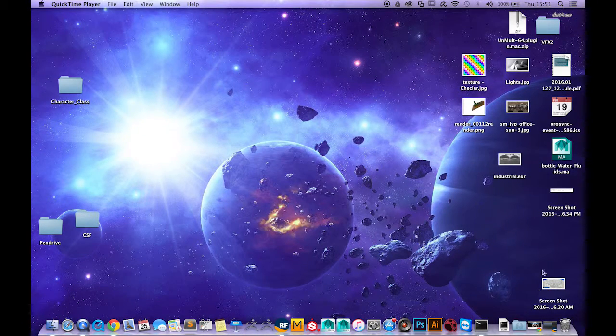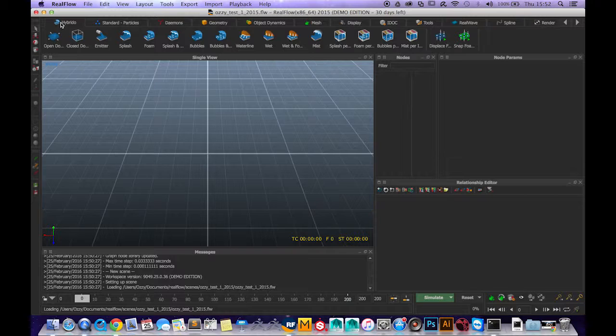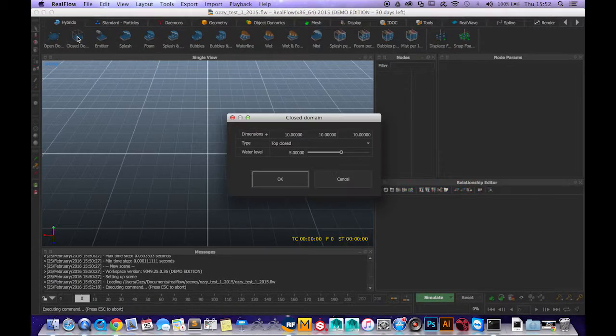Today I'm gonna show you how to make a vortex, or like an ocean with a vortex in the center, in RealFlow. Let's open our RealFlow gallery, create a new folder, a new document. For this session, I'm gonna use the Hybrido. For this one, we're gonna create a container, which is this icon here called close domain.